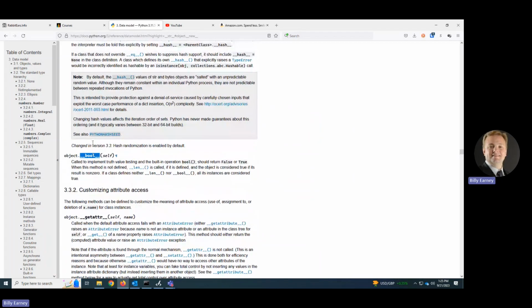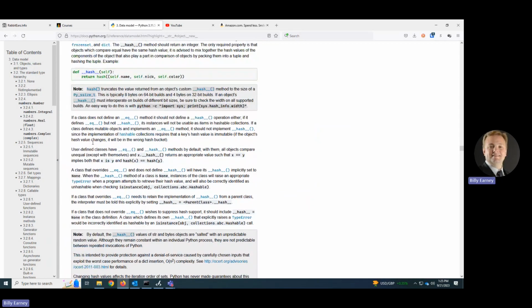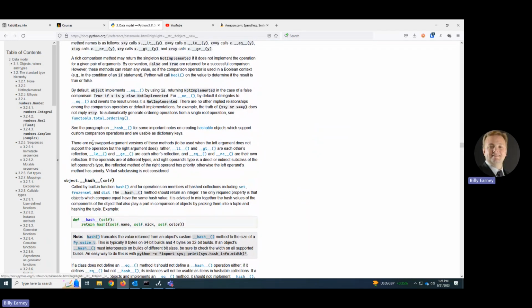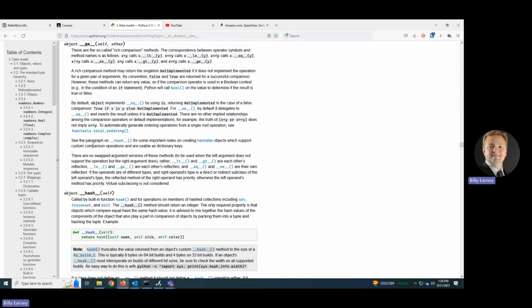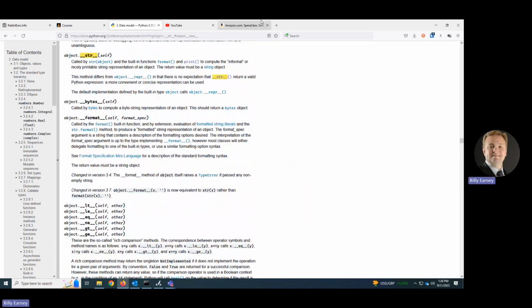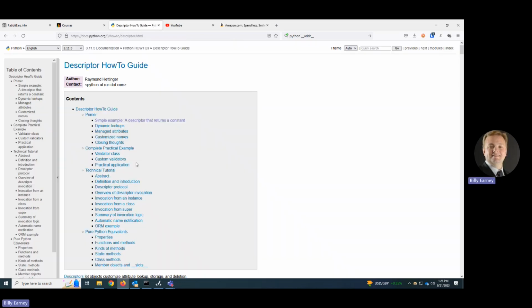There's actually several for arithmetic that I don't see here, but you could do a Google search on underscore underscore ADD underscore underscore. Let's actually do that. Python. Let's see what comes up. Let's go into the documentation. Let's see where it takes us.